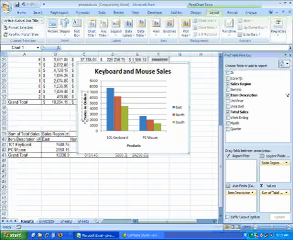So you always want to make sure that you have titles, the title for the chart, the x-axis and the y-axis, and a legend if it's going to add value. And this does add value.